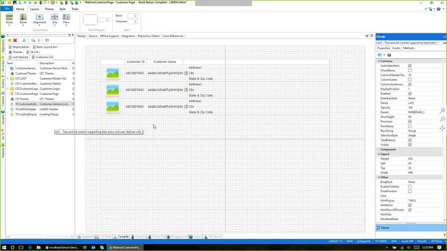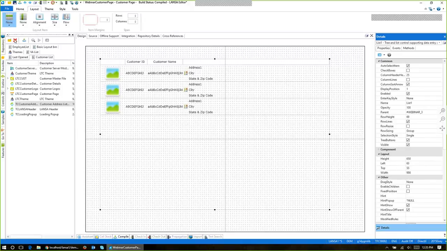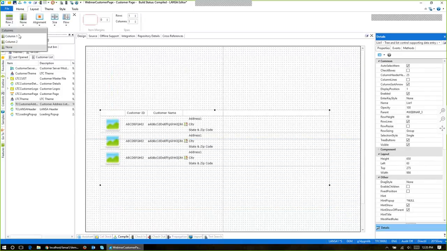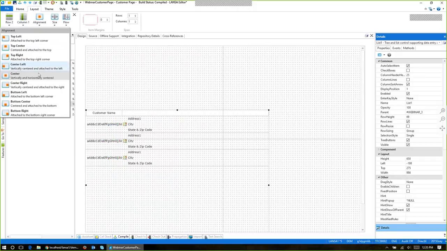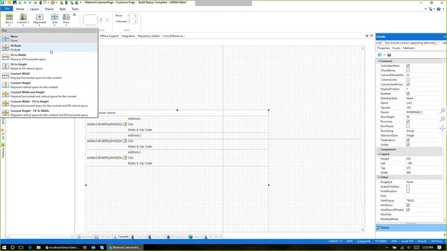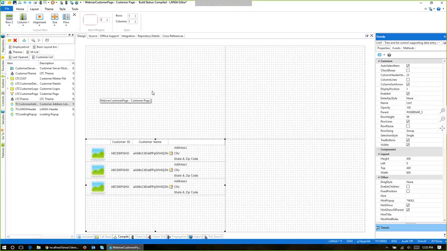And then I'm going to go ahead and take that list, and I'm going to put it down here in the lower left, row 2, column 1, have it positioned right in the center. I'll have that fit the height and the width of that space.